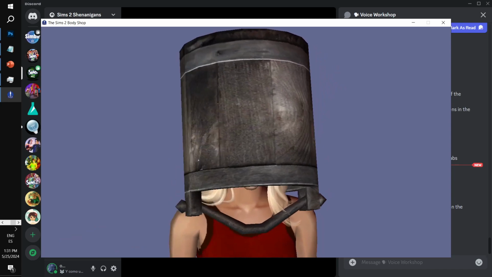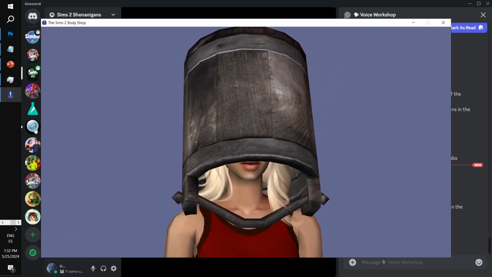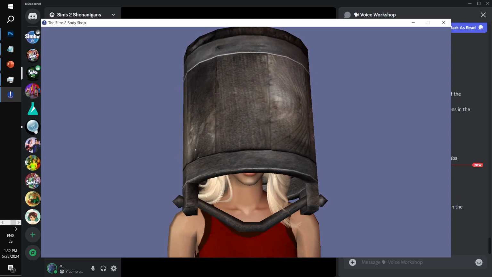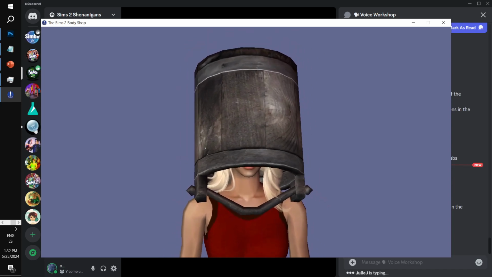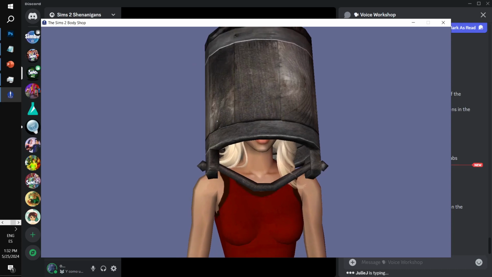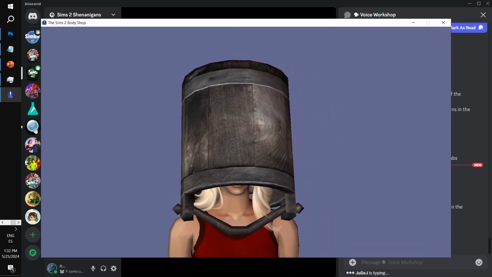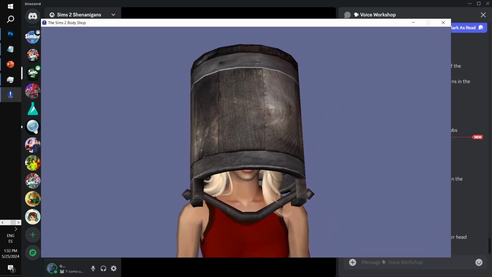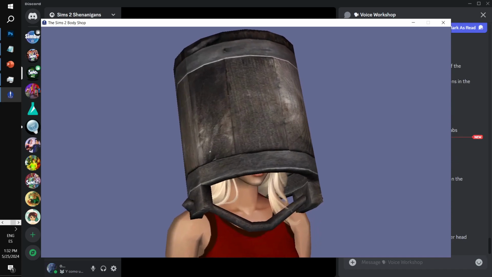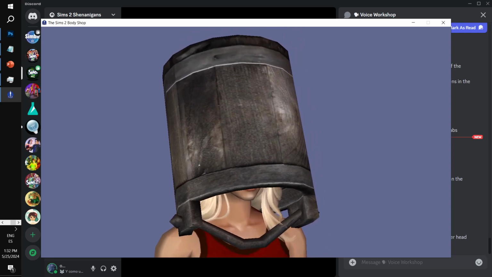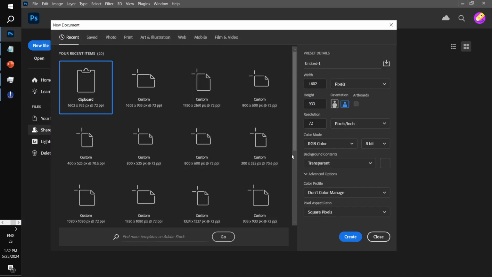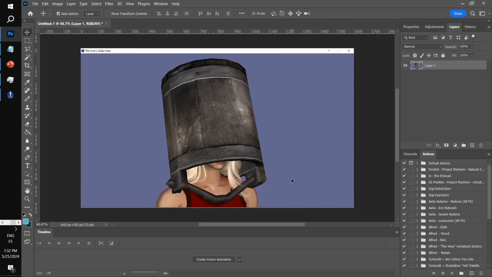Then if you hold down the right mouse button, that spins the mannequin. If you hold down the left mouse button, that zooms your mannequin in and out. And if you hold down both at the same time, it changes the mannequin's position. So we just kind of position the mannequin where we want it. And then we go Alt print screen, and we add that to Photoshop.